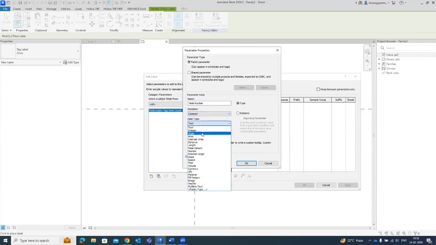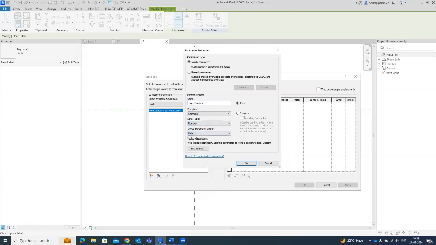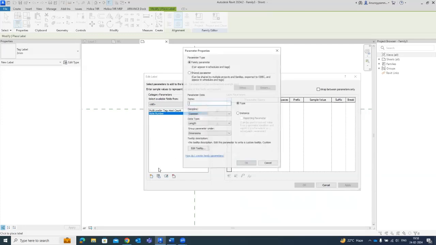And I will be going on to Number. So this gives me number and I can group them into a sort of data format. So I don't need a type format in this. I need an instance property so that each time I place my symbol, I can give new information to that symbol. So that's an instance property. Click OK.